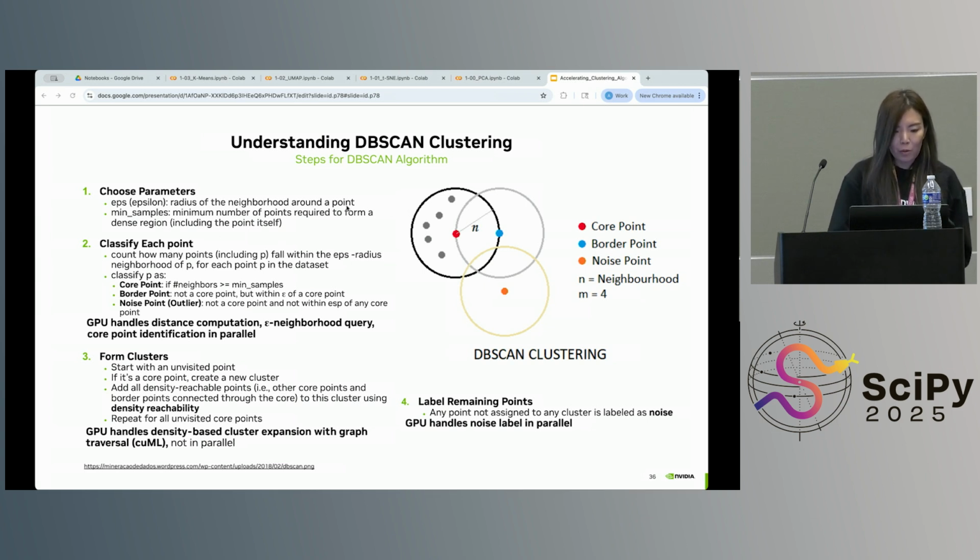The second type of point is a border point. A border point is not a core point, but is still within epsilon of a core point.